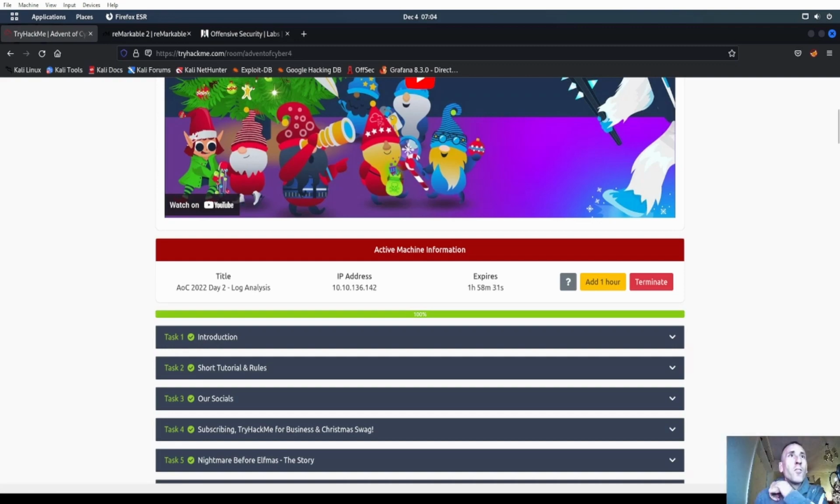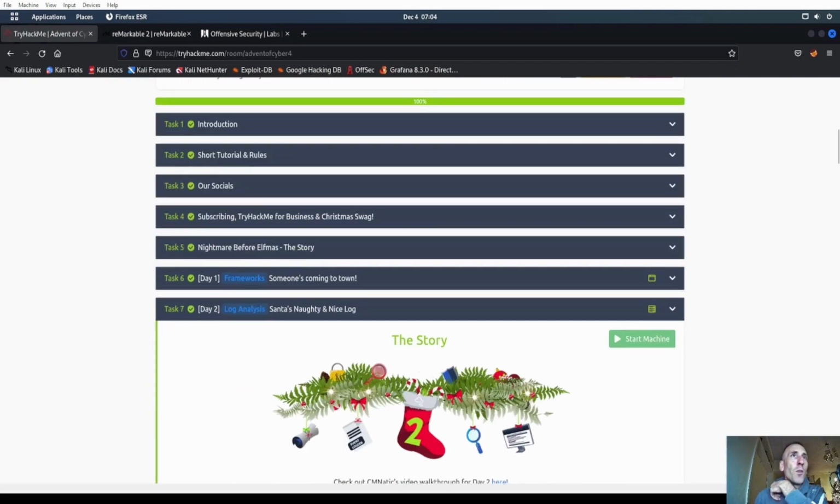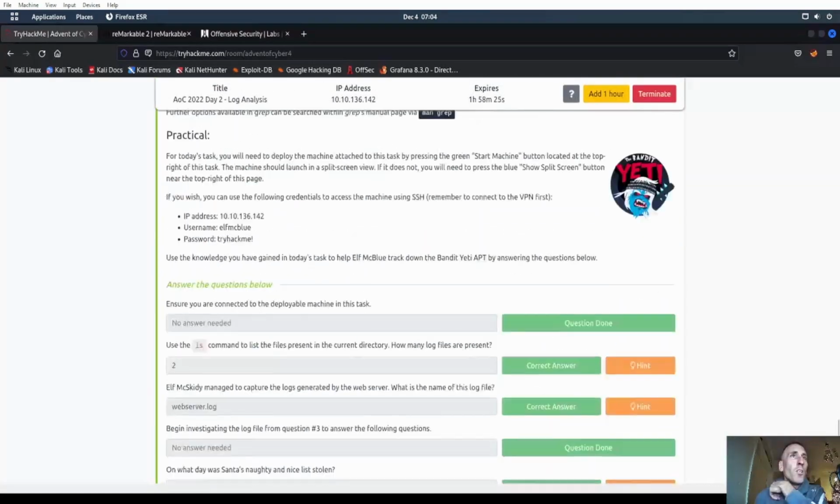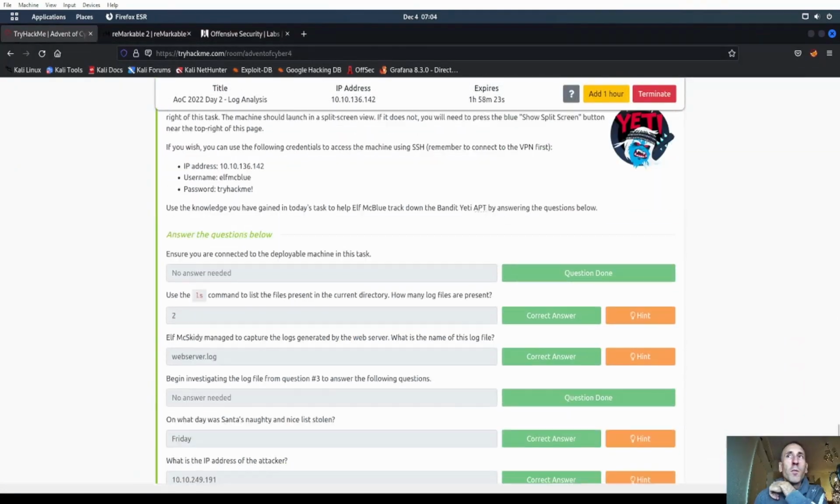Alright, so Advanced Cyber, we're going to do day 2 and 3 here. So day 2 is log analysis, and then day 3 is going to be OSINT.